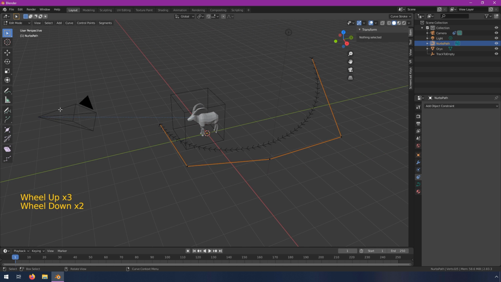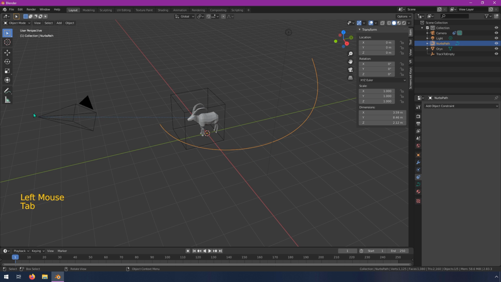So this, I'll tab out of edit mode. I want this to follow this. And you might think, okay, well, I'll just place a constraint directly between the two. In my experience, that doesn't really work very well, so it's better to create an empty object that follows the path and then make this a child of the empty.